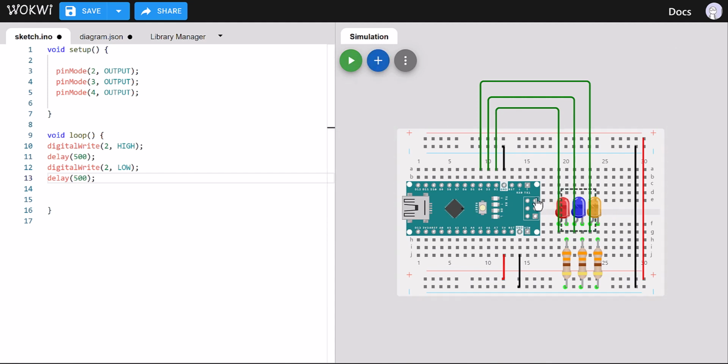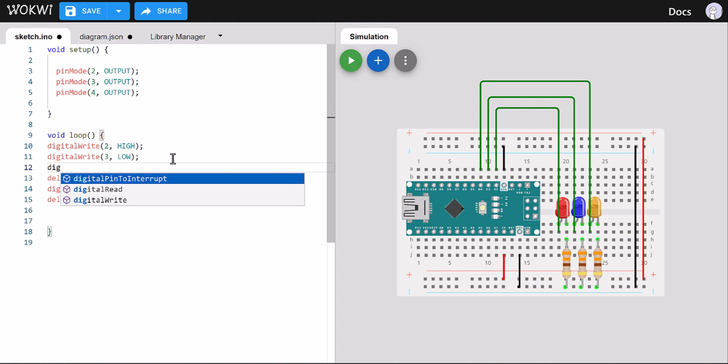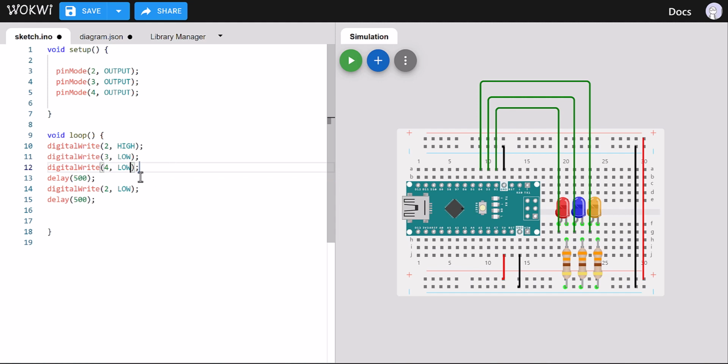Alright, so now I want that one to blink, the red one, then the blue one, then the orange one. So I'm going to modify my code here. So digitalWrite on pin 3, I want that to be off, so I'll put a LOW there, and also the LED on pin 4 is also a LOW, and let that go for half a second, and then copy all of that because I'm a bit lazy with typing.